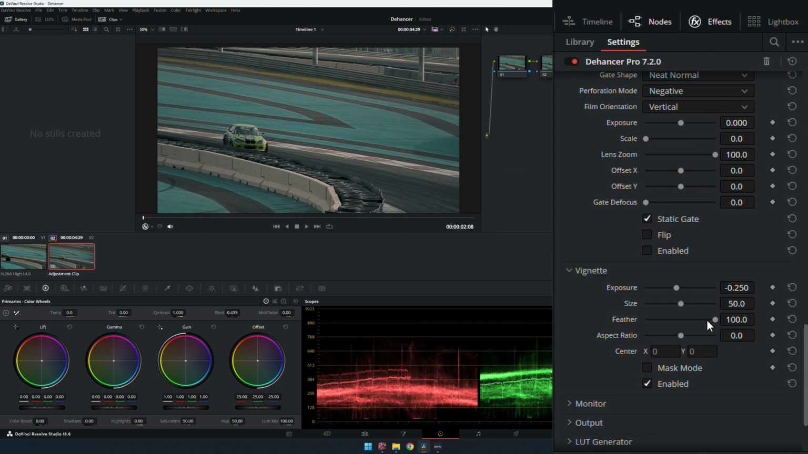I probably wouldn't put it all the way up to 100. I'd probably put it maybe closer to like a 60 something, and drop that down. And that gives a pretty nice look to it. And then you can also change the aspect ratio as well.